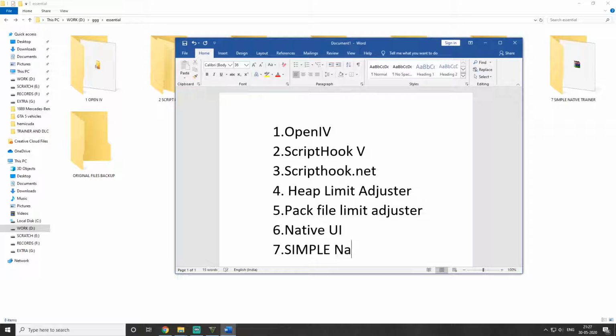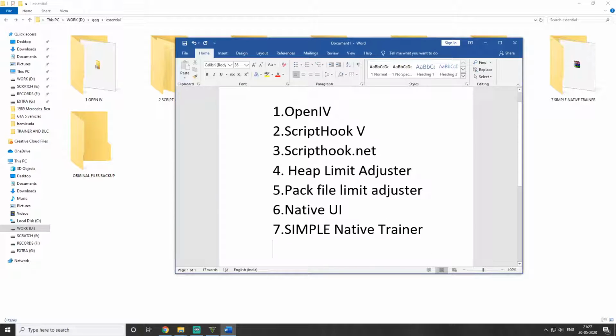Simple Native Trainer. And you have to create another eighth folder. You give it the heading Original Files Backup. Because while you're installing the 1000 car pack, you'll have to take a backup of a very few small files. Otherwise, if your mod does not work, you can restore those files and your game will be back to normal. So these are the 8 folders that you have to create initially.